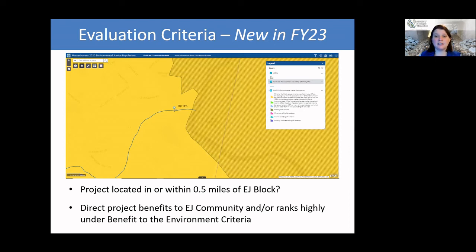And as you can see in this example, we have a crossing located on a cold water stream just upstream of a designated area of critical environmental concern. And it's a crossing which ranks highly for one of the best opportunities to reconnect upstream and downstream habitat in the state. Thus, it would receive a high score under the benefit to the environmental criterion and will be awarded additional points under the EJ criterion.